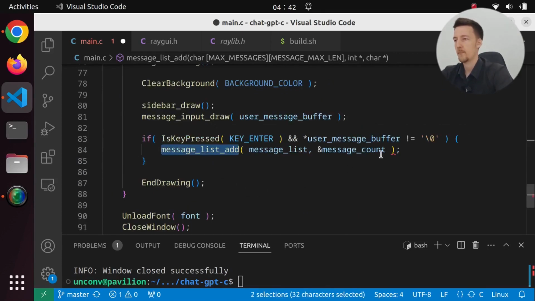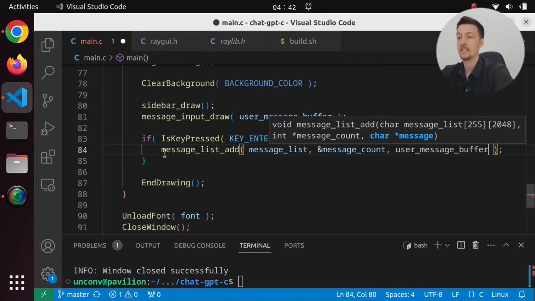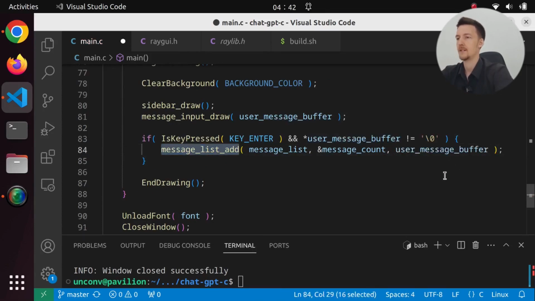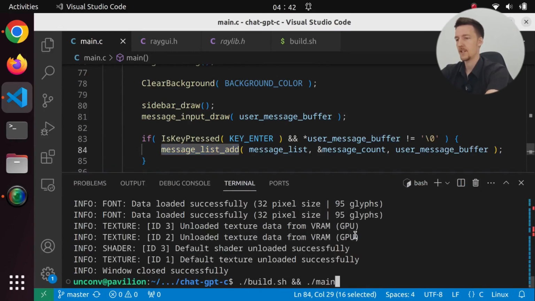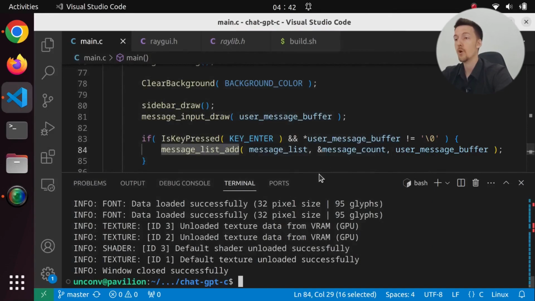So now we just have to pass the user message buffer into this message list add, and it should work. But of course we are not drawing anything. So let's actually try and compile this. It still compiles, but nothing happens. I mean, it disappears now when we hit enter, but it doesn't go anywhere. So we have to draw the messages.